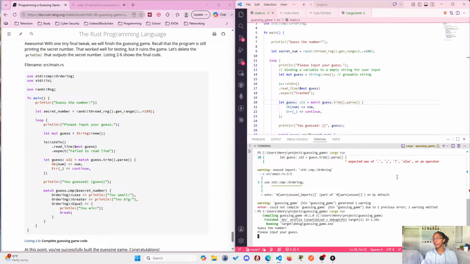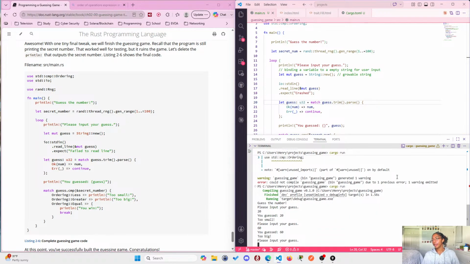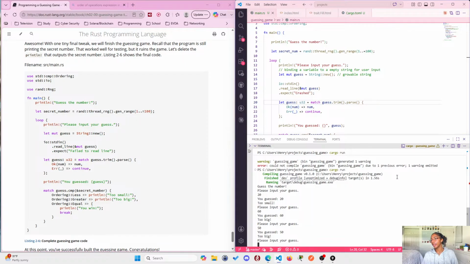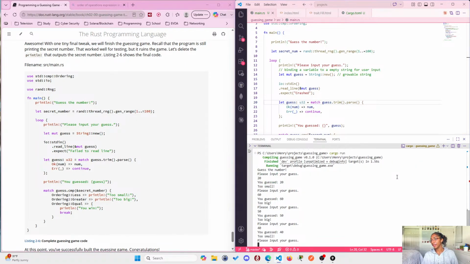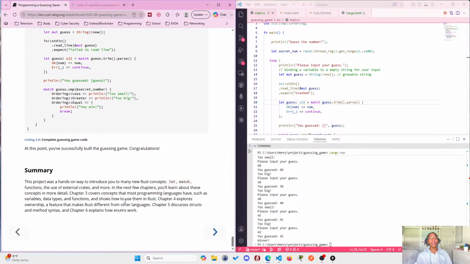Let's try it again. Oh, it worked. Let's do 20. Too small. 60. Too big. 50. Too big. 40. Too small. Okay, so it's 45. Too big. 42. Yeah, she's a winner. Okay, so now you're guessing each of work. At this point, you've successfully built the guessing game.